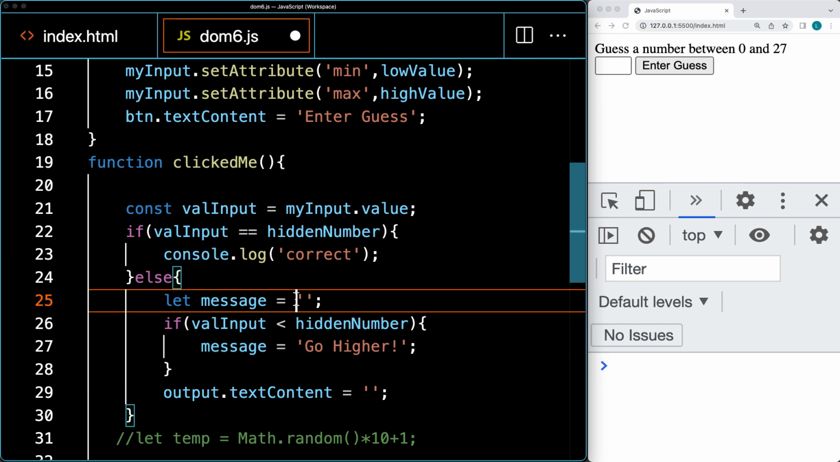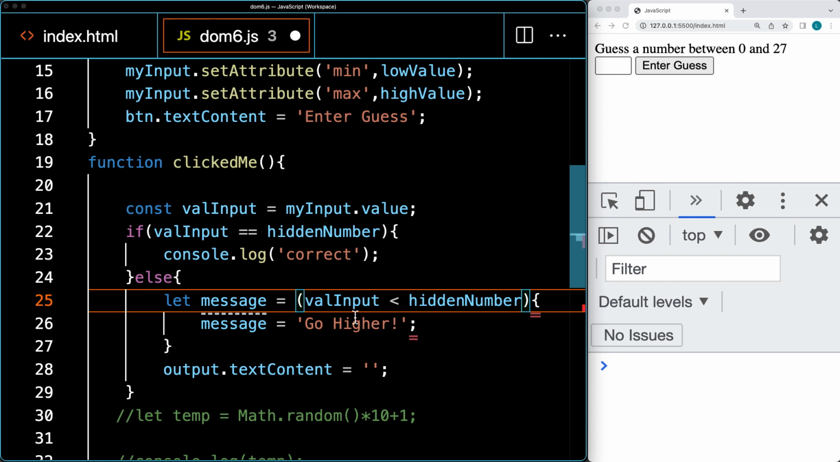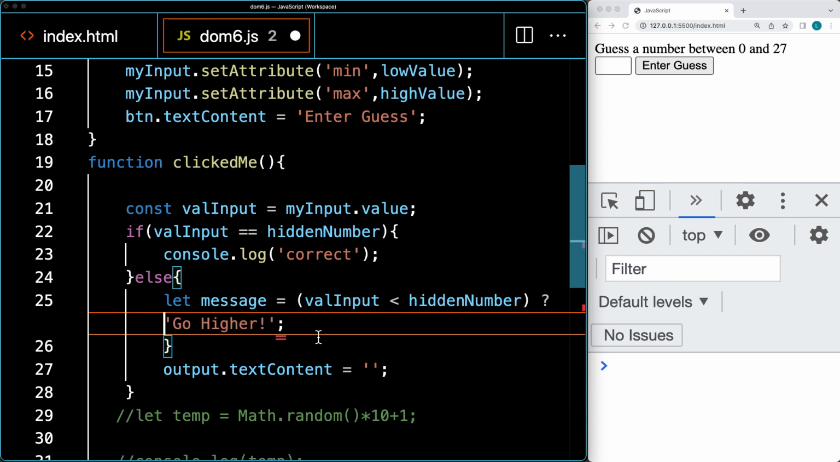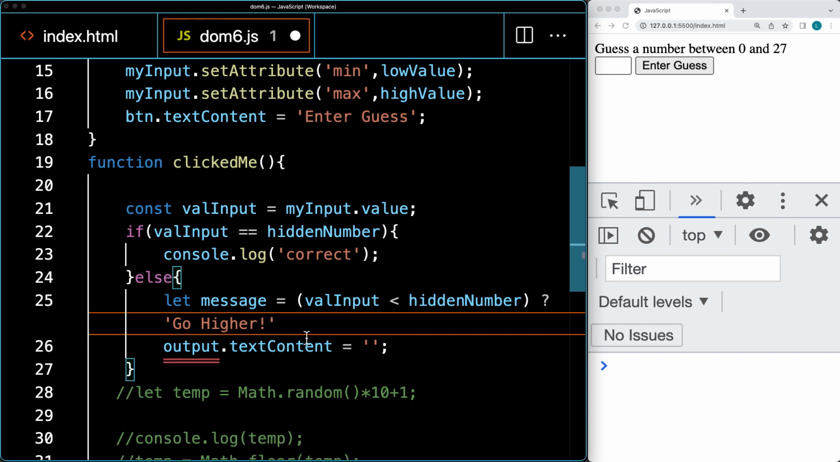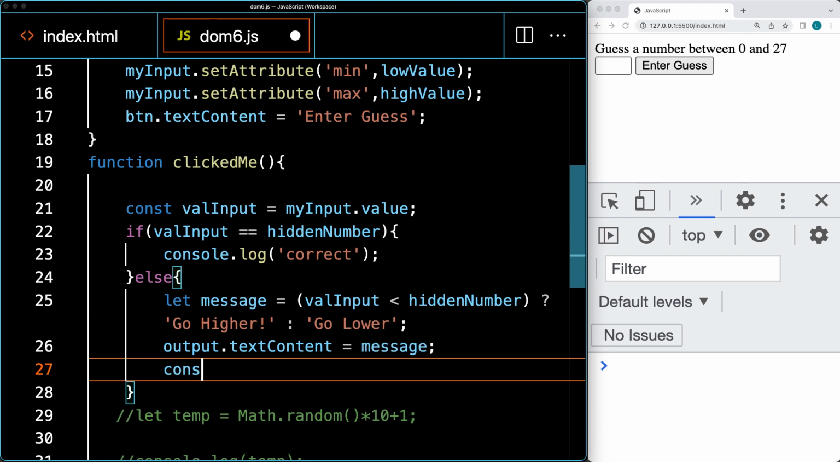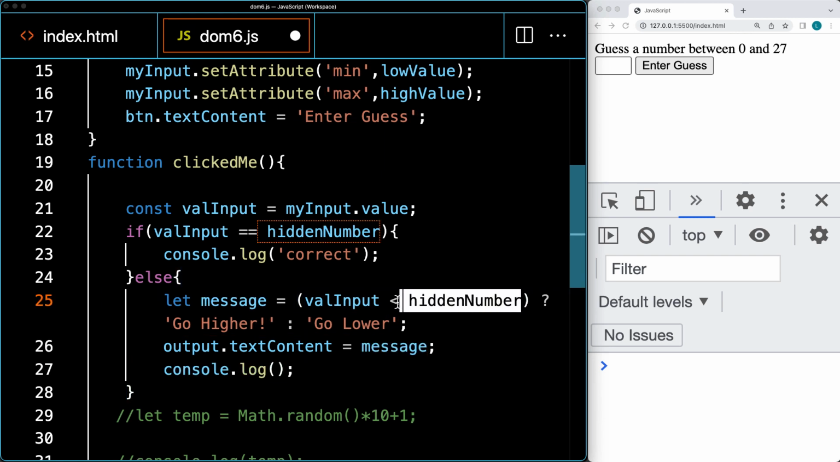We can also condense this into a ternary operator, where we've got the condition, then the first result on true. If it's true, if it's lower, then we go higher. Otherwise, lower, and we'll output the message. We can also, into the console, show what the hidden number is.